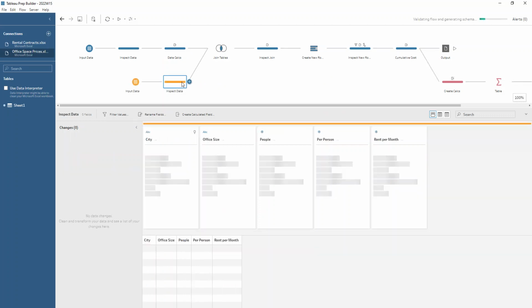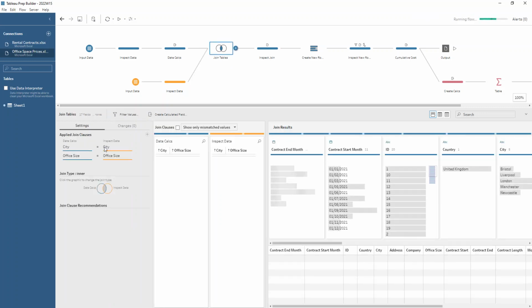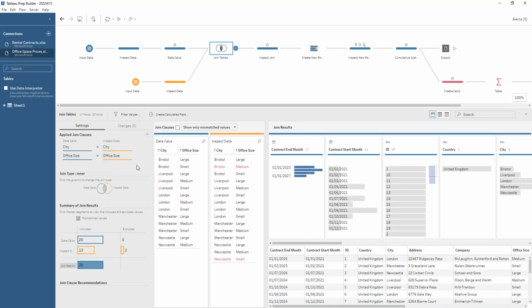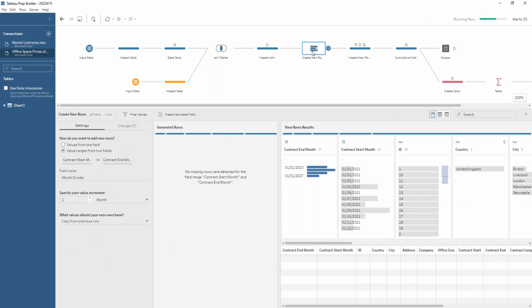Now some additional data comes in about each of these offices. We know the city, the office size, how many people are in there, and our rent per month. We join those together on the city and the office size. We have our 20 rows going forwards. We can just remove a few of the unnecessary fields here. And now it's time to do that scaffolding.